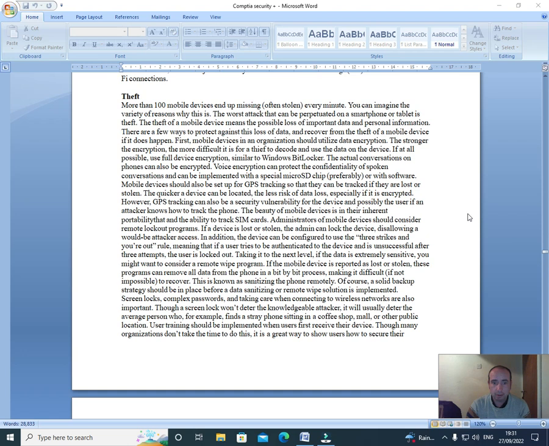If it does happen, first, the mobile device in an organization should utilize data encryption. The stronger the encryption, the more difficult it is for the thief to decode and use the data on the device. If at all possible, use full device encryption similar to Windows BitLocker. The actual conversations on phones can also be encrypted. Voice encryption can protect confidentiality of spoken conversations and can be implemented with a special micro SD chip preferably, or with software.